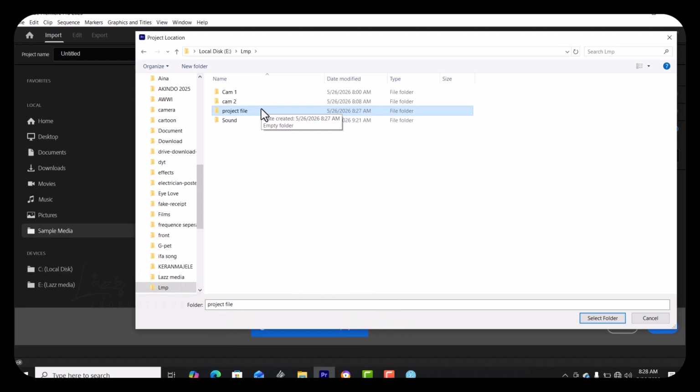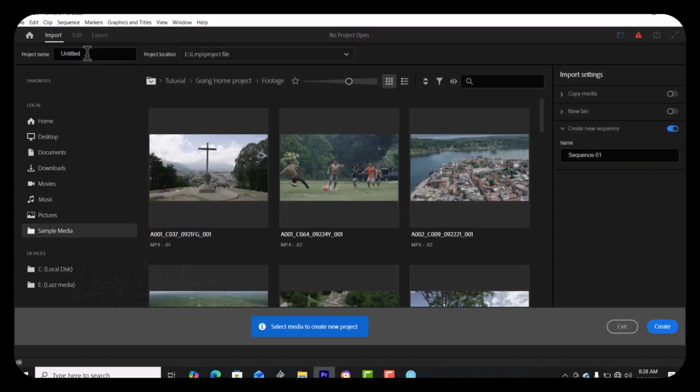So if you just create a project name here without choosing a proper location and a folder, your job might not be on the safe side. So you have to be very, very careful on how you organize your job. So right now we are going to give this PluralEyes, and I'm going to click on create. So now we have created our project.